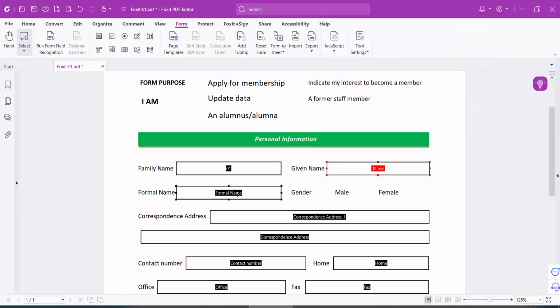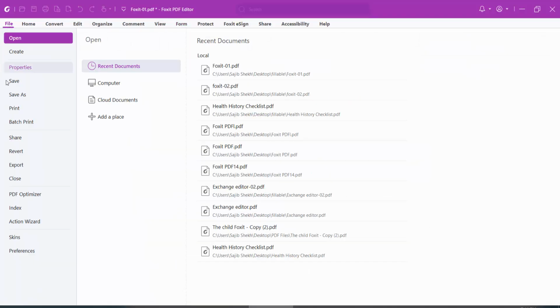In this way you can change all of these text box names one by one, or you can change all of these text box names at once and give them similar names. Now select the Hand option and select the File option. Save or Save As your fillable PDF form.